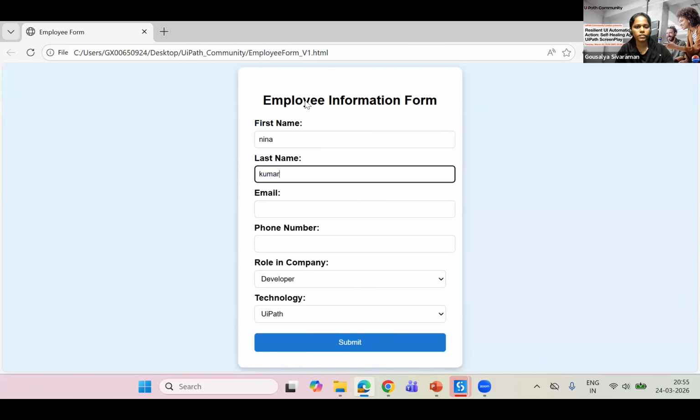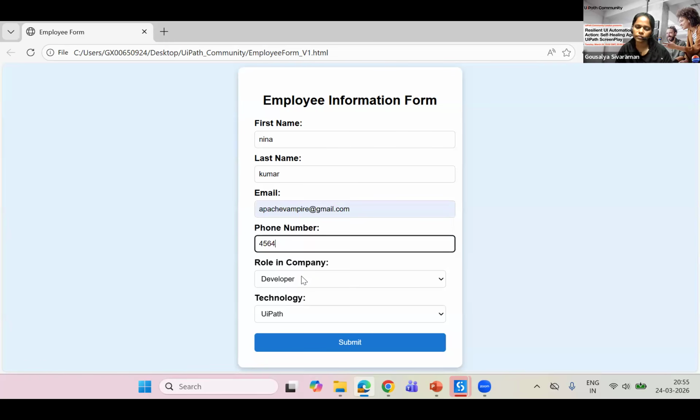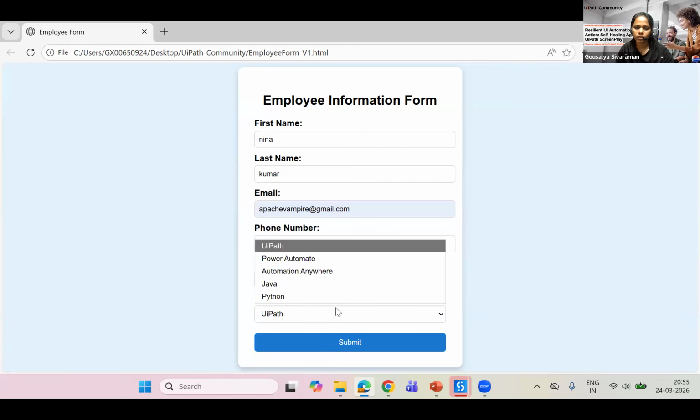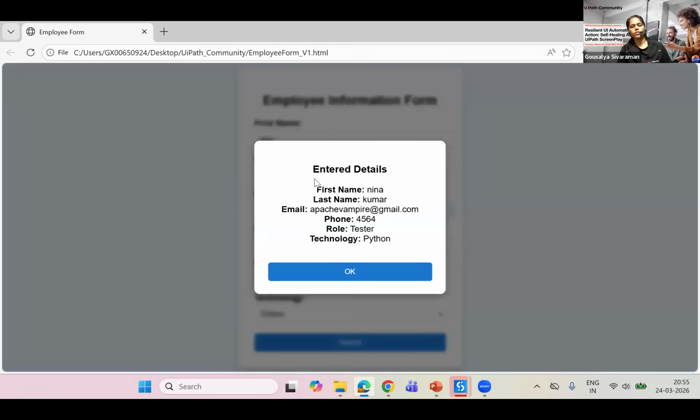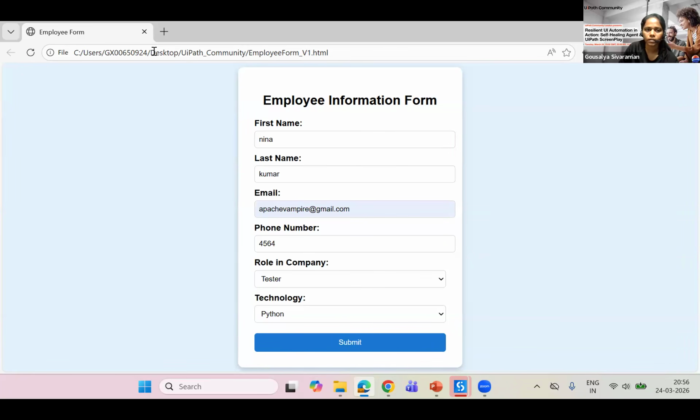So this is the first version of the app which I have built. If you enter the first name, last name, some random email ID, phone number, and fill in all these details, and click on the submit button, it will show us all the details. And if we click on the OK button, it will go to the next pop-up. So this is how this app will work.